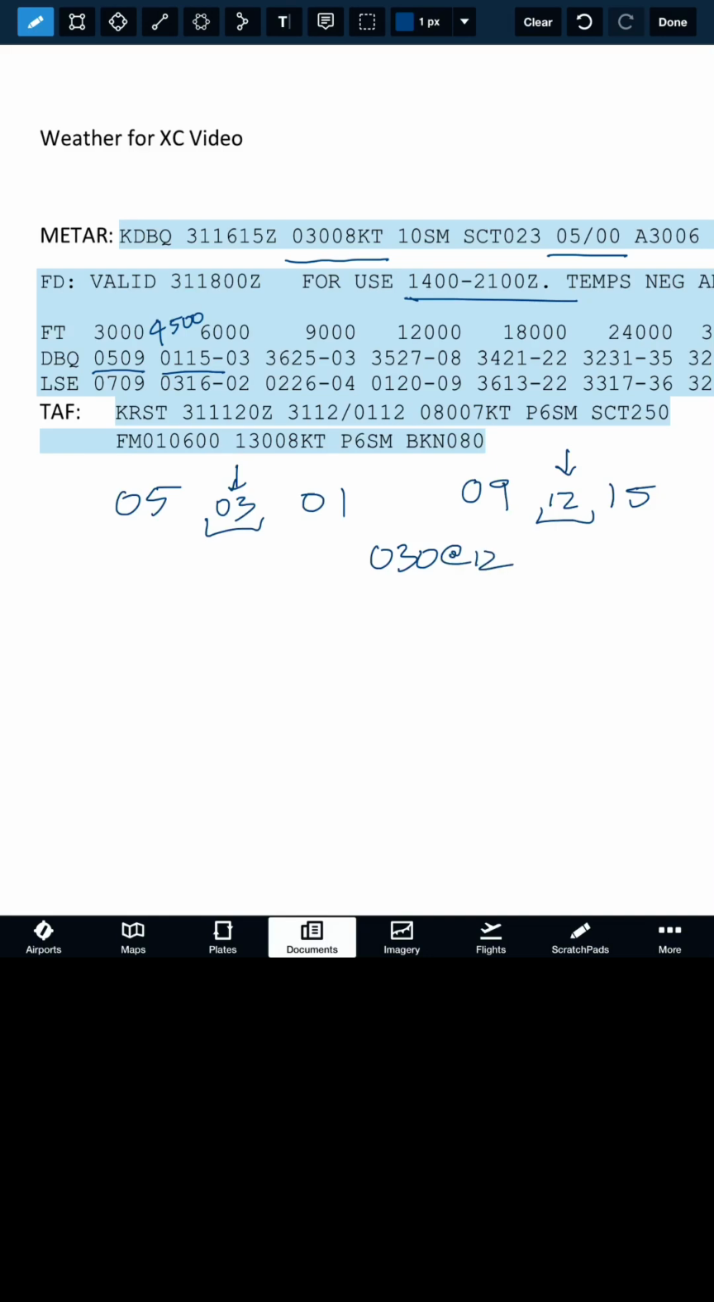The winds, interpolating exactly halfway, are 12 knots. And so I can say that at Dubuque, the winds at 4,500 are 030 at 12.